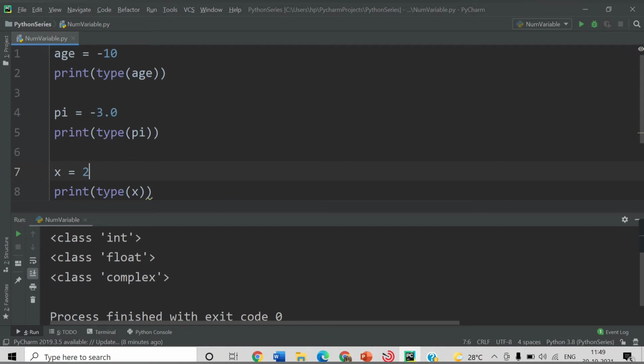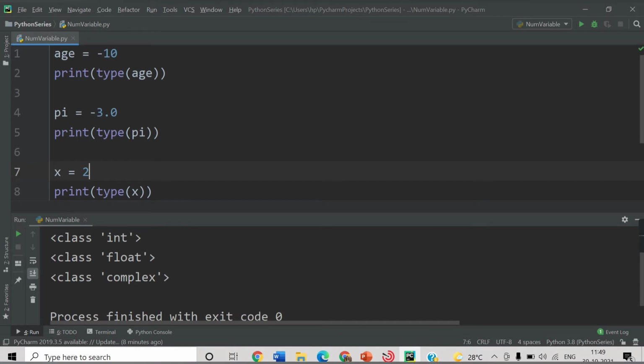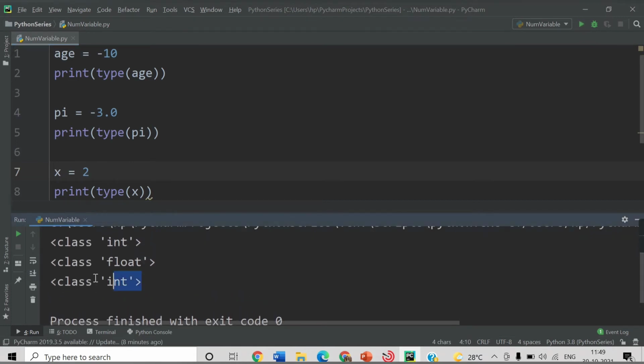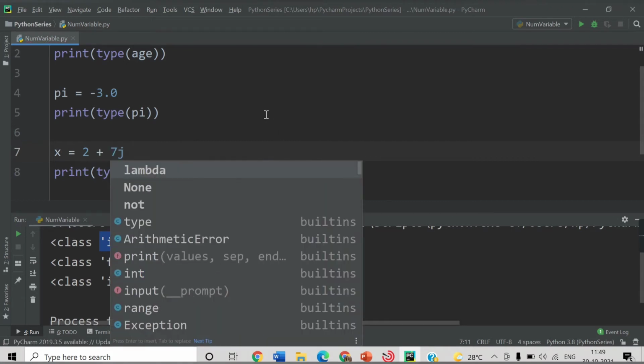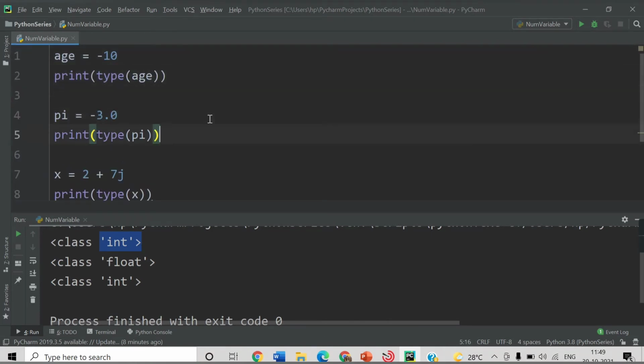If I just provide the real number, let's say I have the complex number 2 plus 7j, and if I remove this 7j and print only the real number, in that case the type will be integer, because it will not recognize if it is a complex number or not. So see, first case and the third case are integer here. So this is the basics of numeric data types. These are our three basic values which we have given to our three variables h, pi and x.